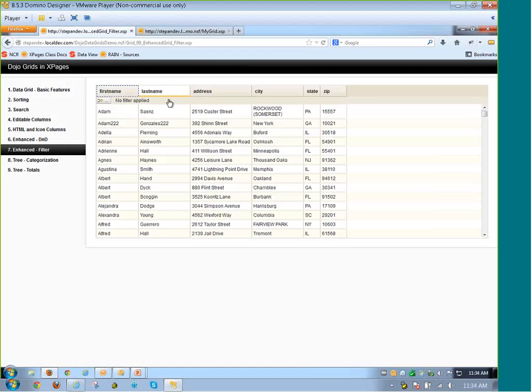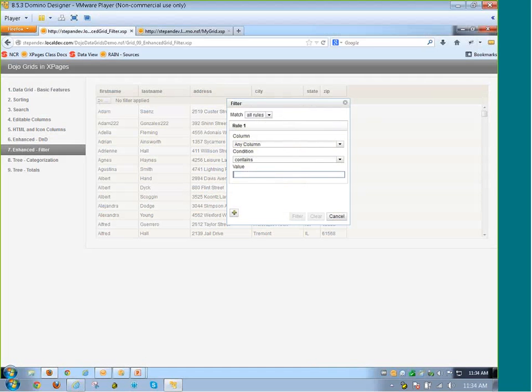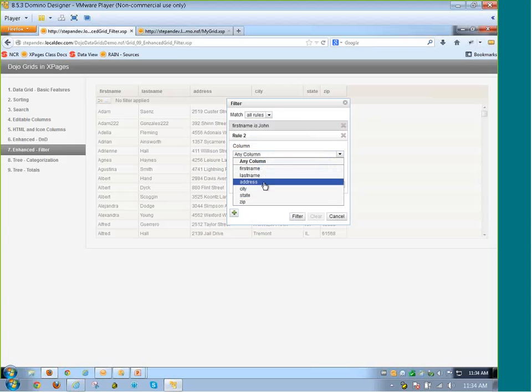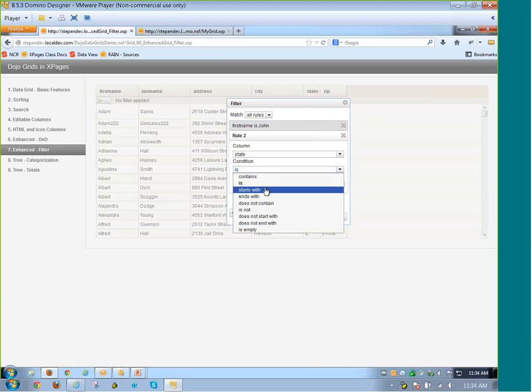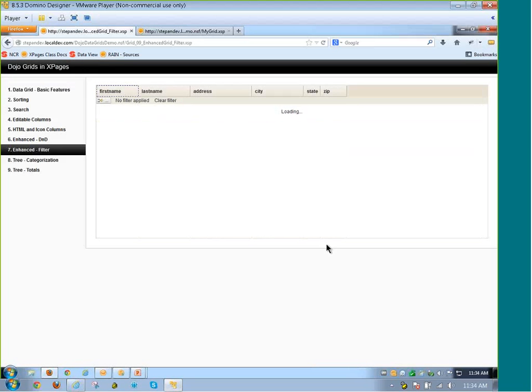So again, when I load the filter plugin, I get this filter bar here. I have my dialog, and I can say, do I want to match all the rules I enter or any of the rules? I get a drop-down that automatically has all the columns in the grid. I'm going to look for first name is John. And click this plus button here to add another rule. I'm going to say the state starts with N. And I'll click the filter button, and it'll take a moment.